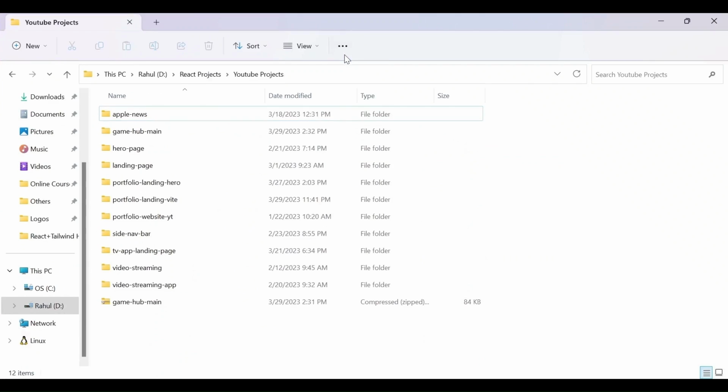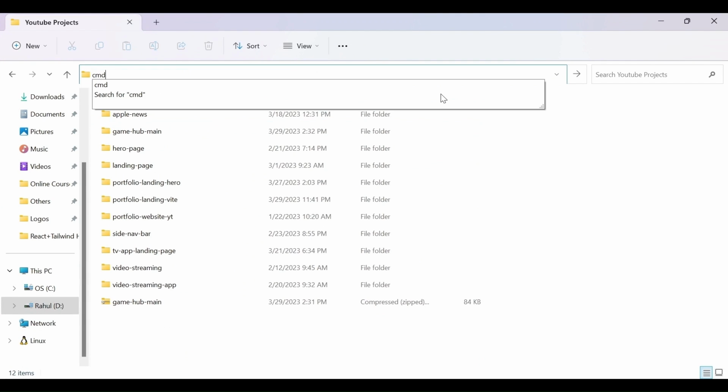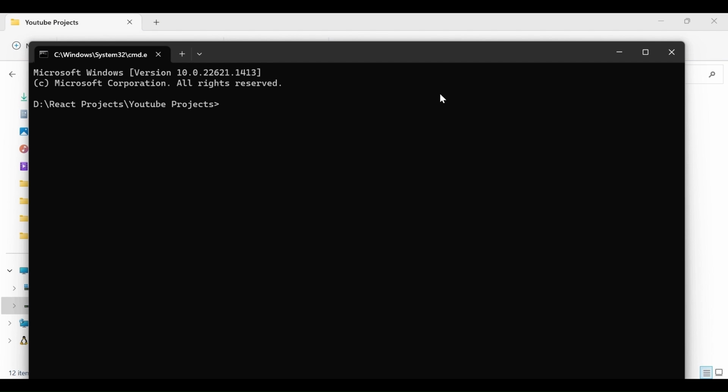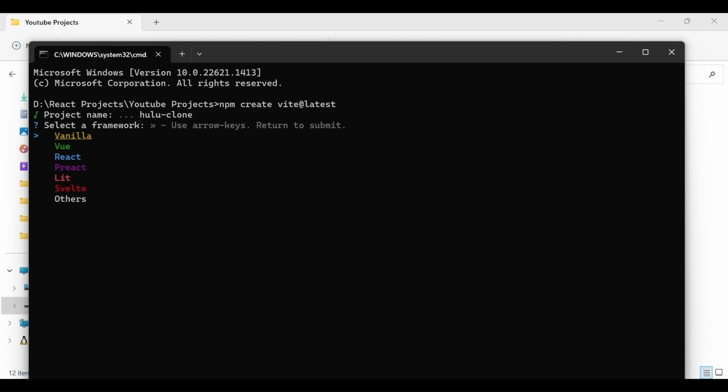So let's go to the desired folder and open the command prompt by typing cmd. Then in order to create the Vite application for React, just type npm create vite@latest and enter it. So it will ask the project name. In this case we will give hulu-clone. Okay, and enter. Then it will ask the framework which you want to use. So for us, we are using React.